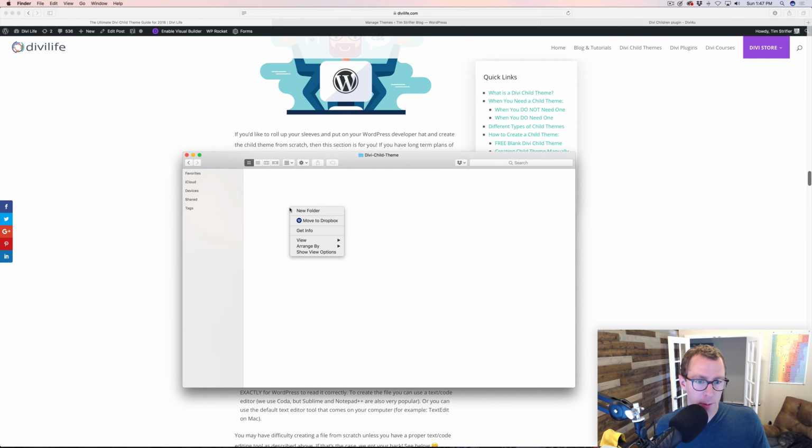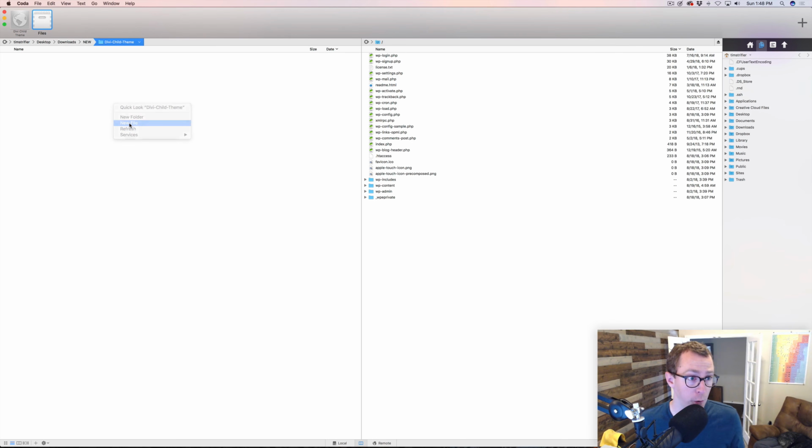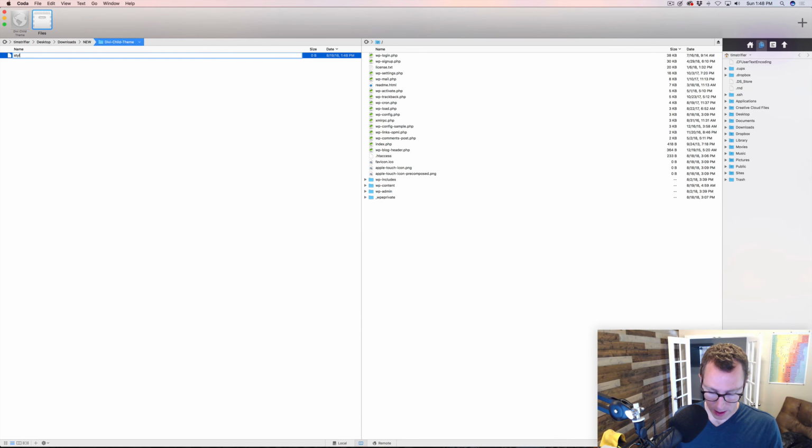Now, if you're on a Mac, and I'm not sure about Windows, it's been a long time since I've used a Windows machine, I can't just create a file and then give it a name. I'm using Coda, which is both an FTP client as well as a code editor. If you have a code editor, whatever you're using, I have some free examples on the blog post, then you can create a file that way. I can go into my Divi Child Theme folder, the one I just created, and go new file. Now I can call it whatever I want. I'm going to call it style.css.